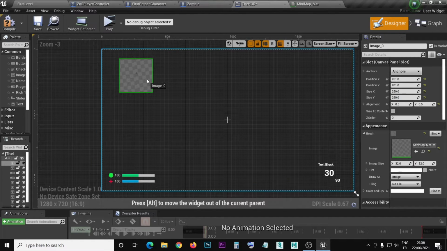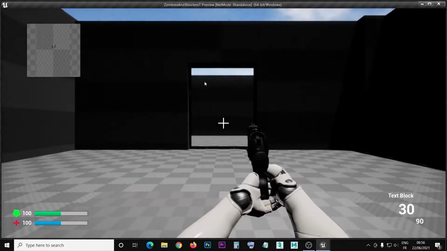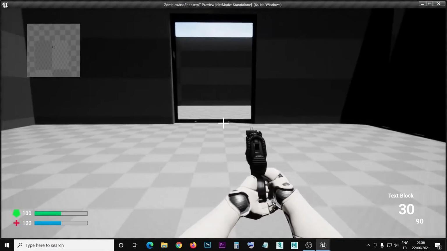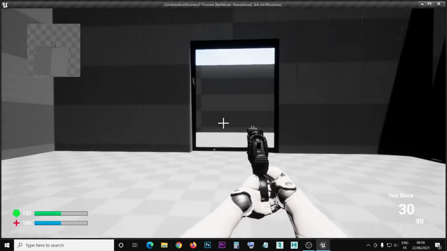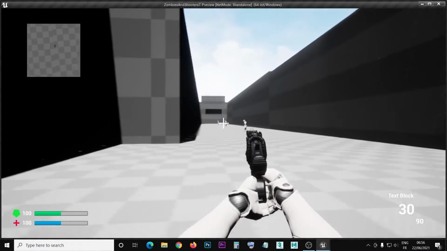So a little bit like that. Compile, save to see, play to see. Yes, we have a Minimap.